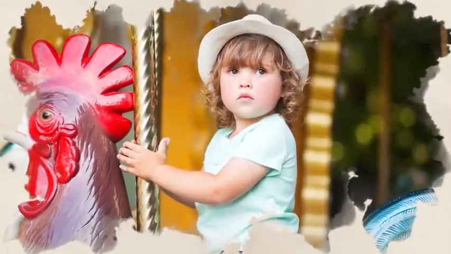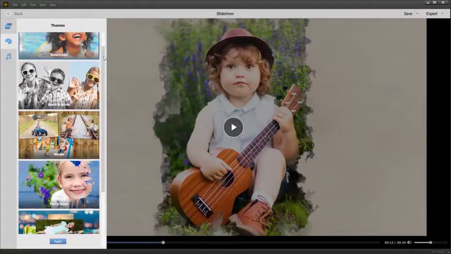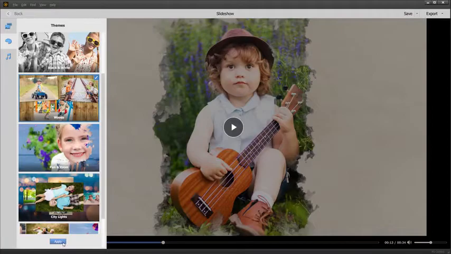Best of all, auto creations are powered by Adobe Sensei AI technology, so you don't have to do a thing. But you can feel free to customize your auto creations any way you like.